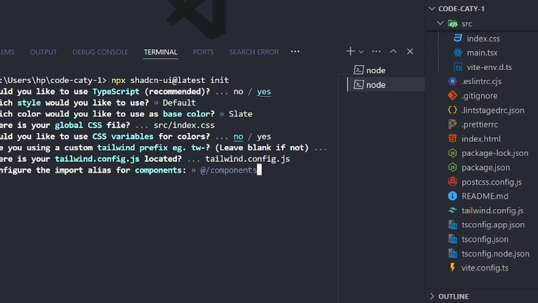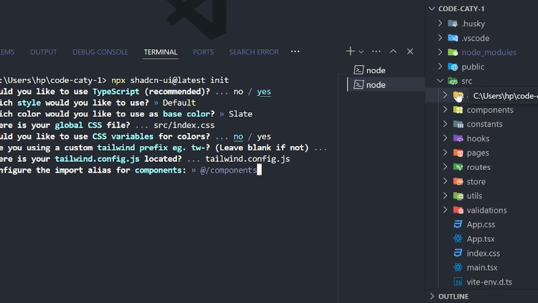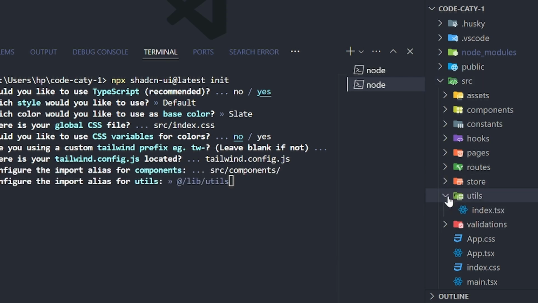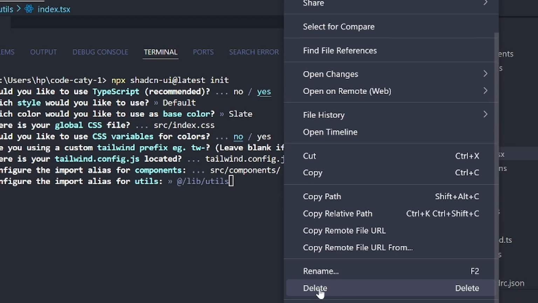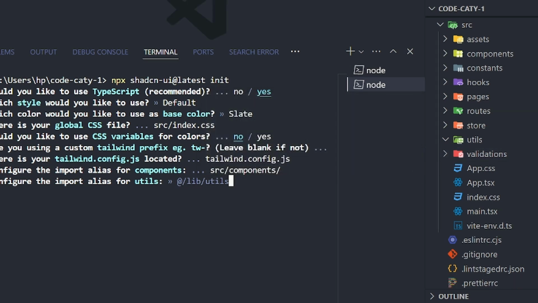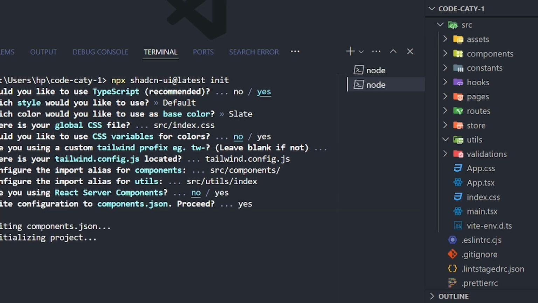So I can directly select the default one, and it is asking me for the path of the components. If I show you, it is under source, where we have this components folder. So I'll provide src slash components slash. Then it is asking me for the path of utils. I already have this empty file, so I'll remove it because right now there's nothing in it, and I'll provide src slash utils slash index. It will add .ts at the end on its own. Are we using the React server component? No. Okay, we need this file for the configuration.